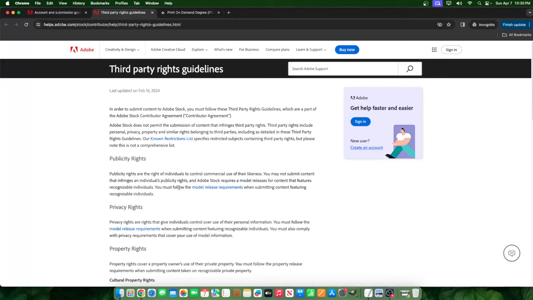Because I know it's hard to memorize all these things, the easy way is to think of it like this: could this design, could this image, could this whatever get me in trouble? If the answer is potentially yes, or could it get Adobe in trouble? If the answer is potentially yes, then really don't upload it, okay?